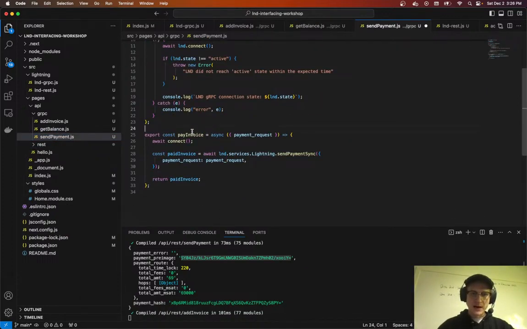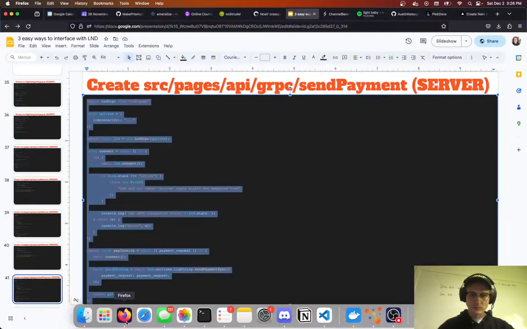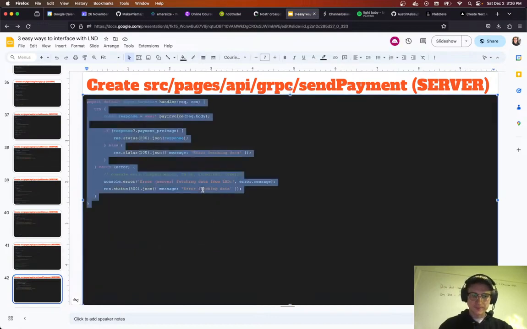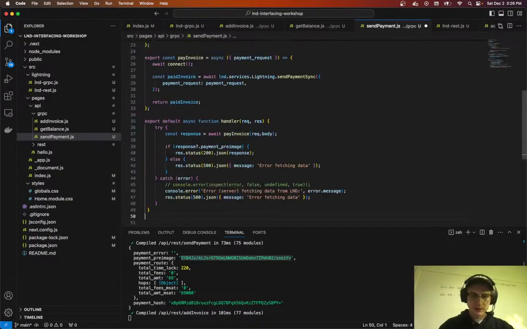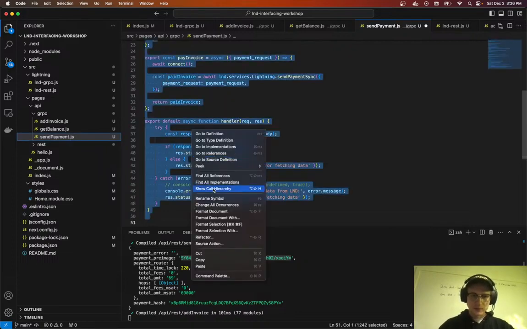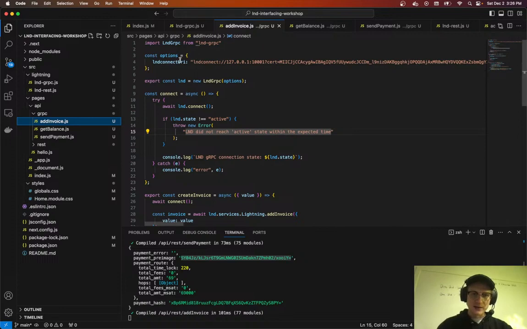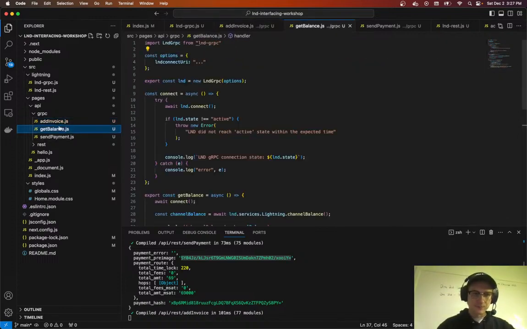Okay, connect and then pay invoice. And finally the handler for our API endpoint. Format this. Okay, and don't forget we need to grab this LND connect URI and we need to put it in each one of them.